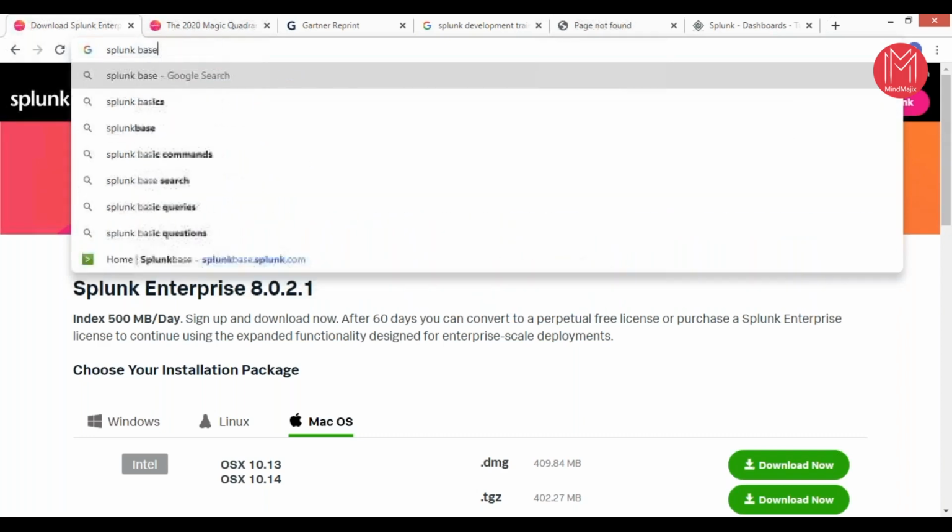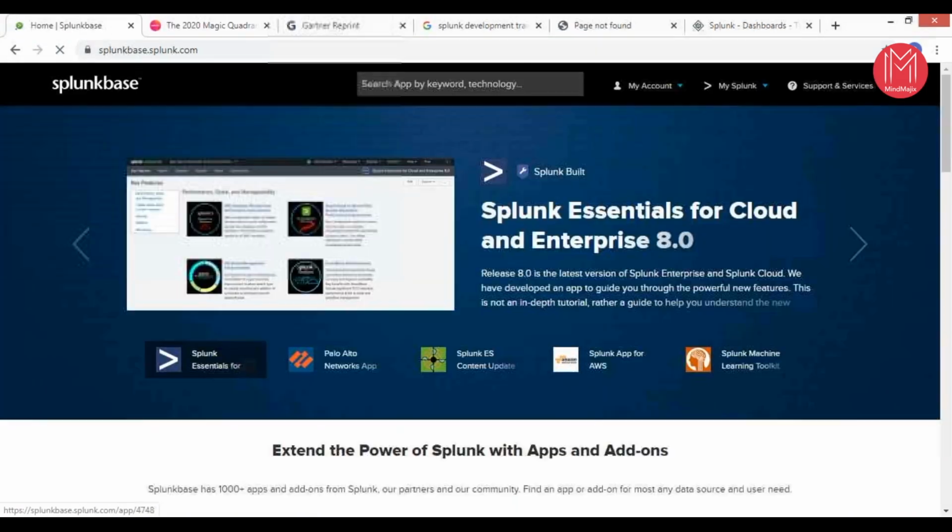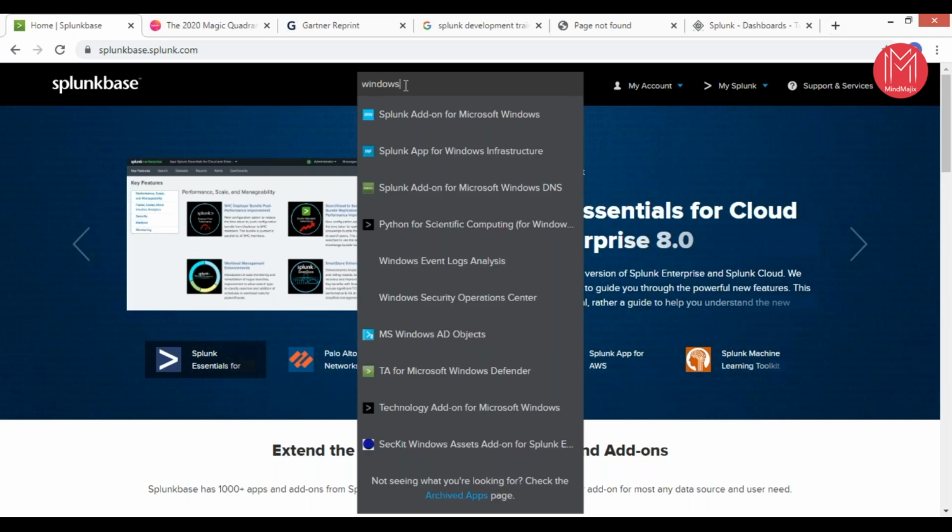For example, there is something called Splunkbase. You can think of Splunkbase like Google Play. In case you have an Android phone, you can go to Google Play, download various apps and start using them. In a similar way, for Windows also we have various apps which are already pre-created. You can download and start using them.